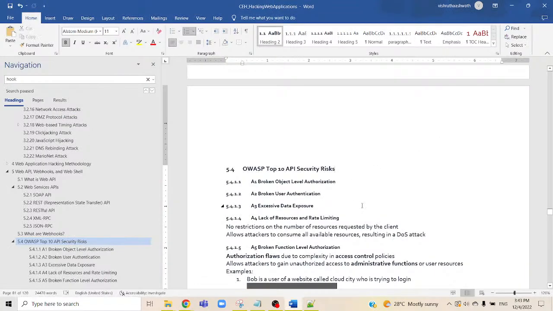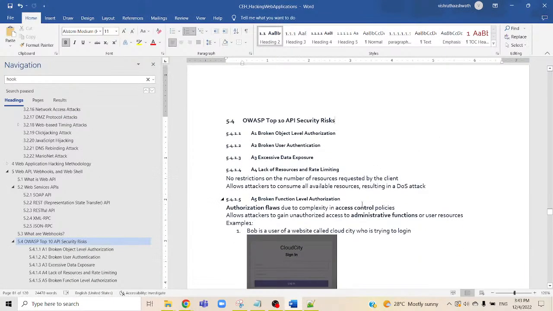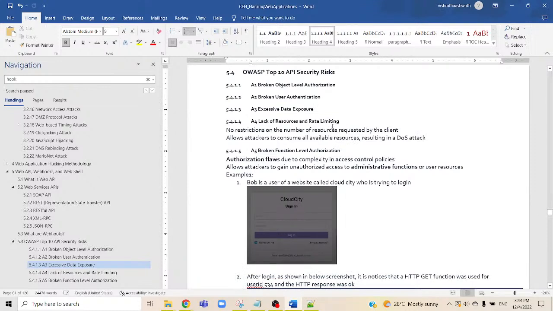So let's look at the OWASP top 10 API security risks. The A1, first one, is broken object level authorization. A2, broken user authentication. A3, excessive data exposure. A4, lack of resources and rate limiting. No restrictions on the number of resources requested by the client allows attackers to consume all available resources, resulting in a DOS attack.